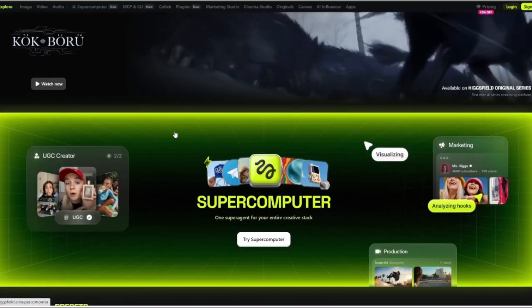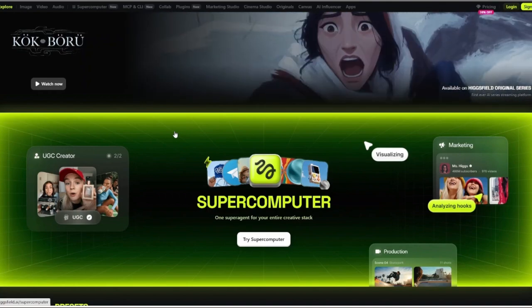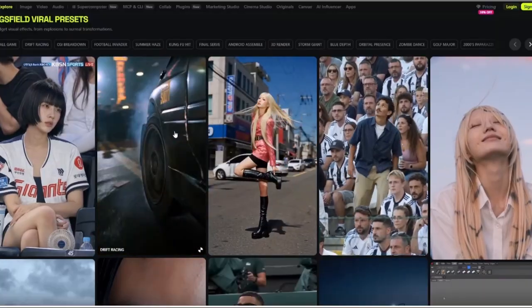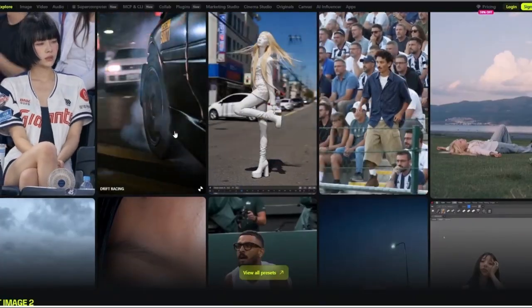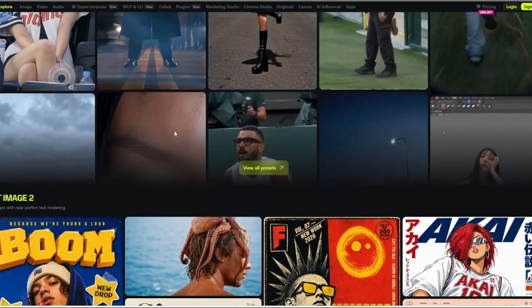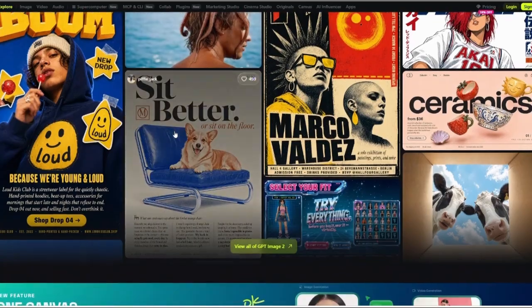There's also the storyboard and multi-shot creation. So rather than generating isolated clips, users can create multiple connected scenes. And this allows for better storytelling, consistent visual narratives, longer form content production, and more advanced creative projects. So instead of creating 10 separate clips manually, creators can build structured sequences that work together.